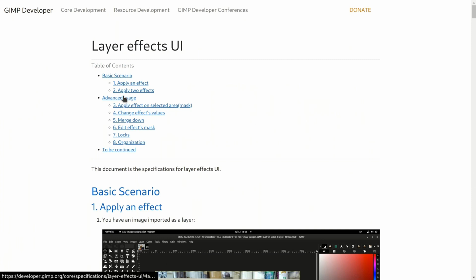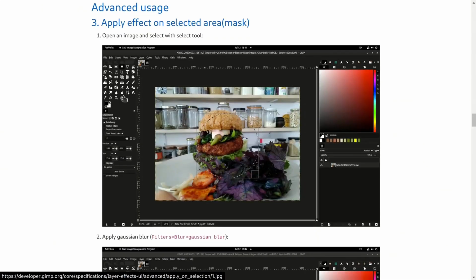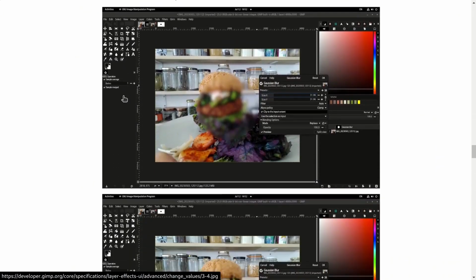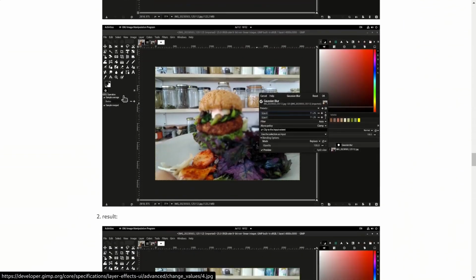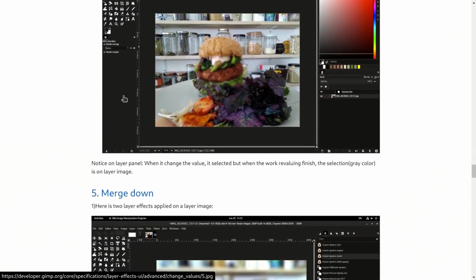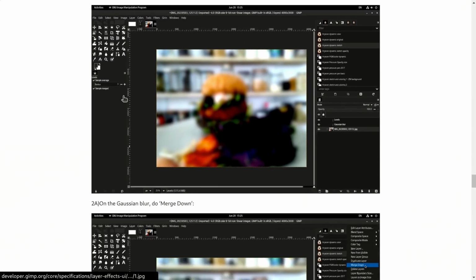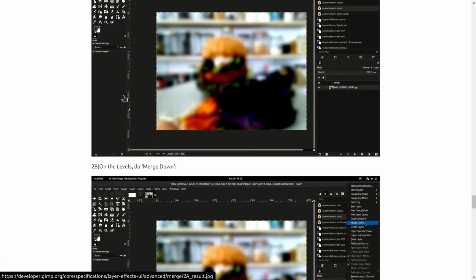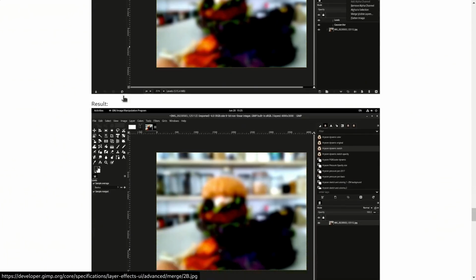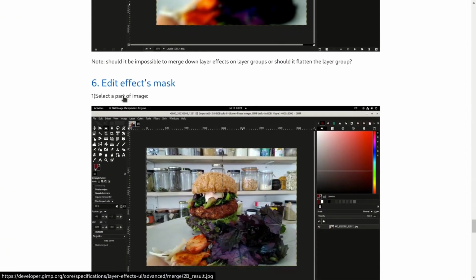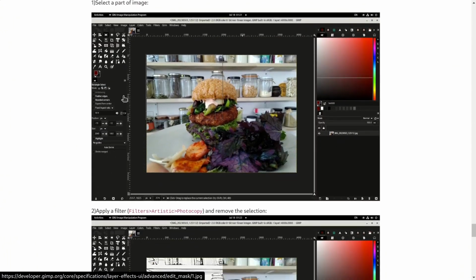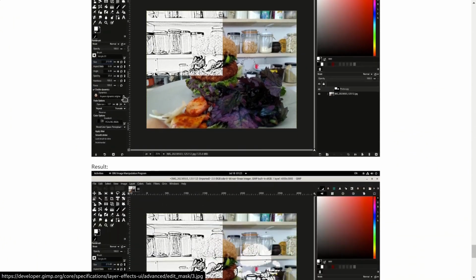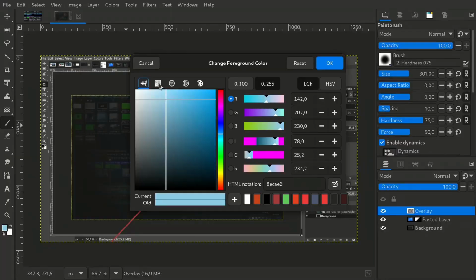GIMP 3.0 introduces a series of significant new features that enhance the user experience and improve the software's capabilities. The complete transition to GTK3 brings a more modern interface and better performance, with native support for Wayland and high DPI screens, making it more compatible with current hardware and operating systems. One of the most anticipated additions is the ability to select and modify multiple layers simultaneously, making it easier to work on complex projects. The GEGL engine has been further integrated, allowing for more flexible and non-destructive editing.